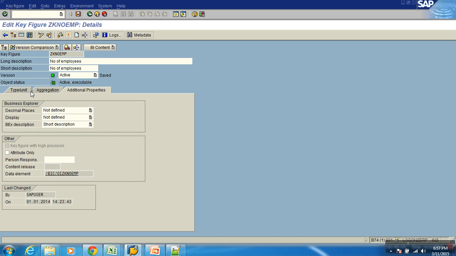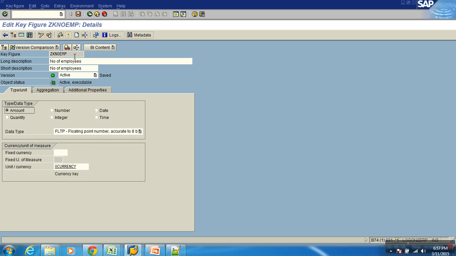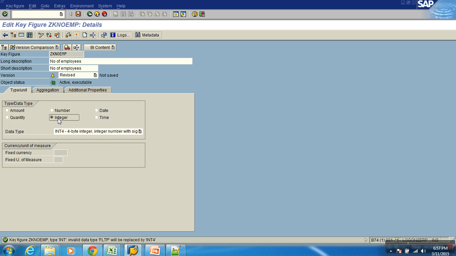But as it is, I am now defining number of employees. So now tell me what should be my type. What should be the type of key figure for number of employees? Integer. Integer. So when you say integer, automatically the currency reference has been removed. Integer or number are nowhere associated with the amount or units.